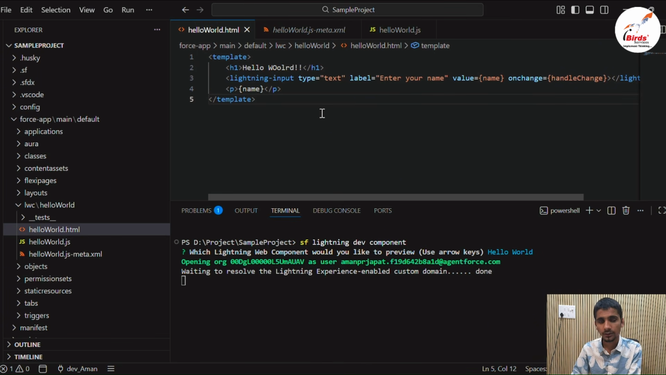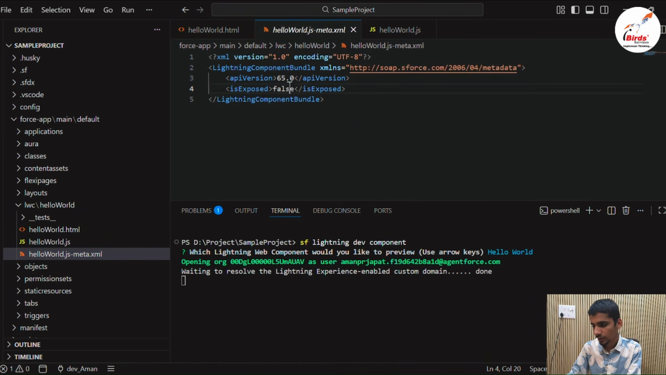Now, if we deploy this LWC component, we can't see it in the builder component section, just because we are not putting the values here to expose the LWC component to the site. For that, we will add targets.